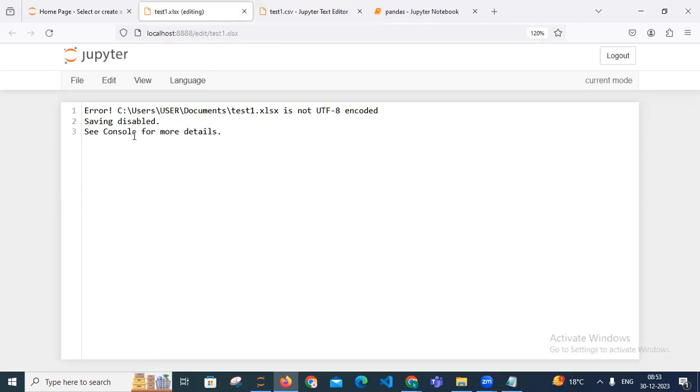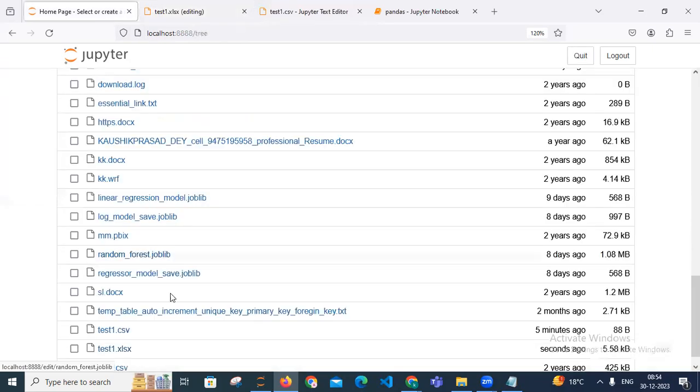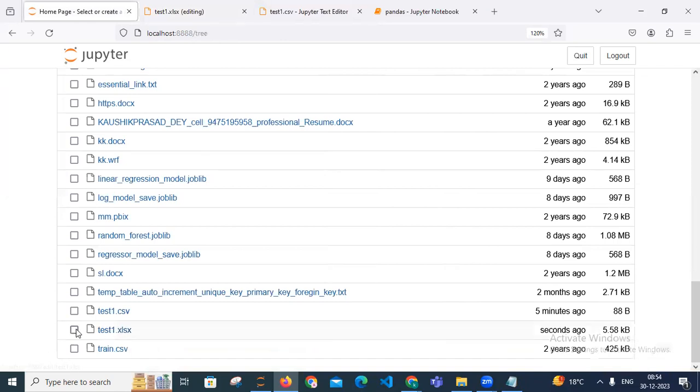So saving. Okay, it is not showing, UTF encoded, right? Error: C user is not UTF-8 encoded. Saving disabled. Okay, let's check how we can do that. But like our CSV file, we can also get that test1.xls.